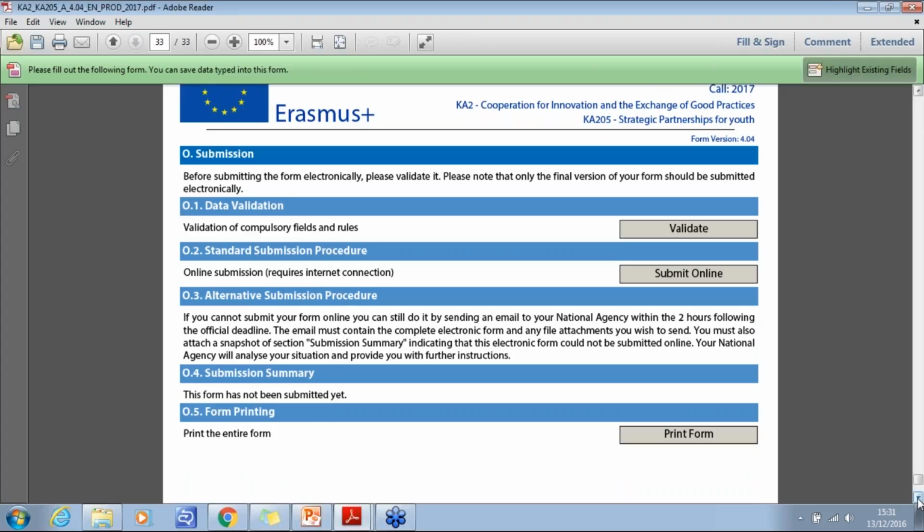Section O then is submission. You will be able to click validate. There is a validate button at the end of each page in the application form. This basically checks that you've filled in all the relevant fields, that your budget information is correct, and also organisation information. If something is missing, it will come up with a warning message, and you will need to go to the relevant section and check that that has been entered correctly.